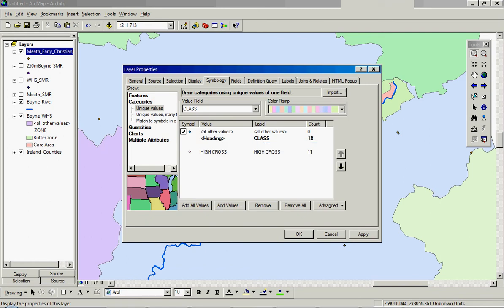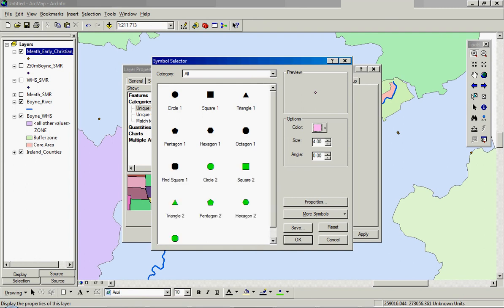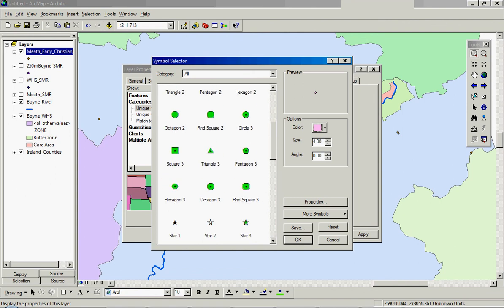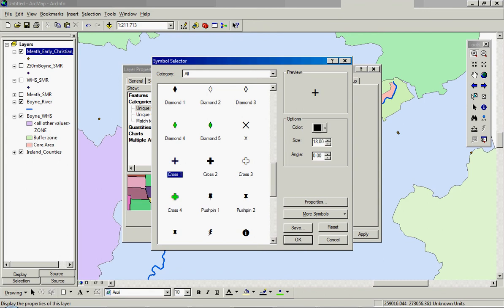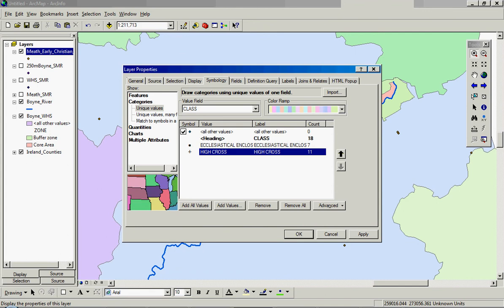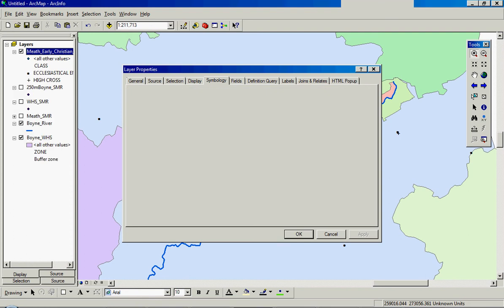Now for the high crosses, let's choose an altogether different symbol, because we really want these to stand out from the ecclesiastical sites. So our options are either the pure color symbols, the multicolored symbols with the outline in black, or a series of other symbols. So let's go for the cross, and let's make sure that our size similarly is down to something manageable, say 8. Click apply, and let's go back to our GIS.